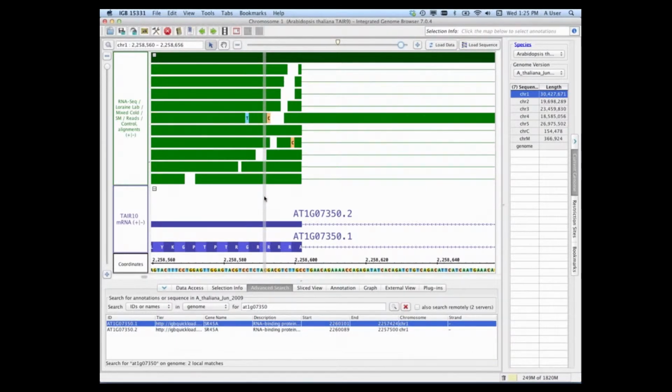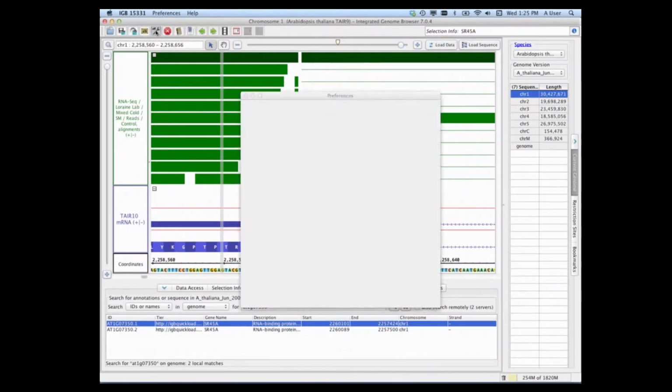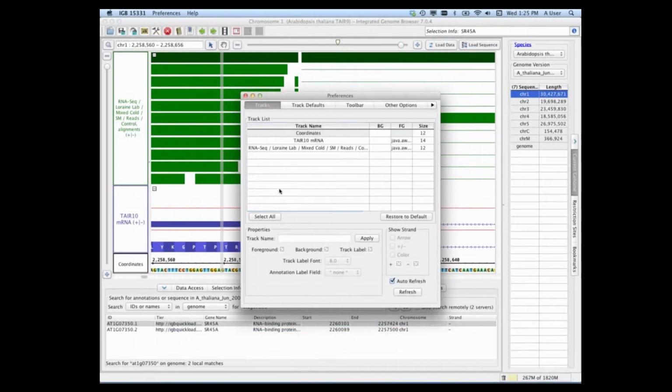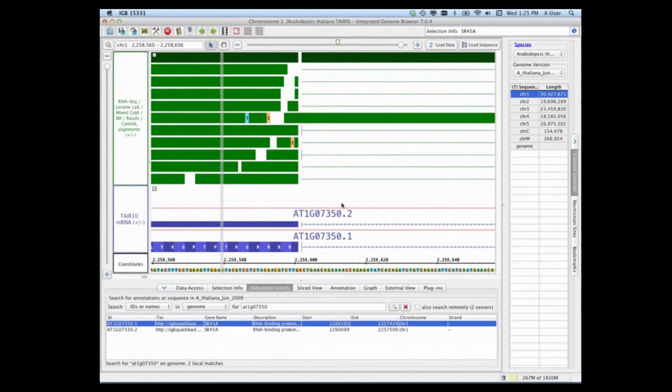As a quick note, one of the things that you can do, aside from adjusting the color of the tracks and adjusting the color of the background, you can either come up here to File, Preferences, or use the one-click button from the toolbar, and you get to the Preferences window. And this covers all sorts of preferences within IGB. But if you come to Other Options, you can adjust the residue colors if you're looking for, for instance, specific mismatches and wanted to change a color. You can also find the code on display if you want to hide it, or if you prefer a 3-letter amino acid representation. I'm just going to leave everything the way it is.